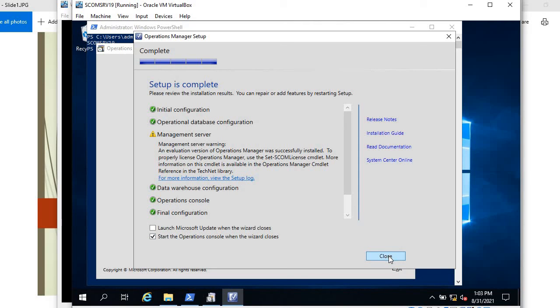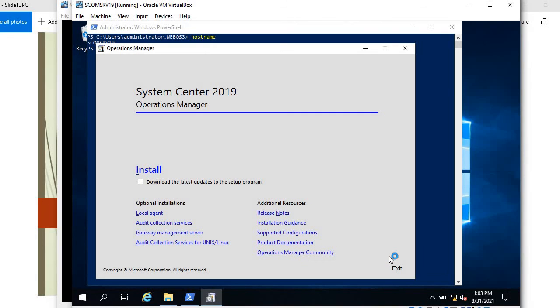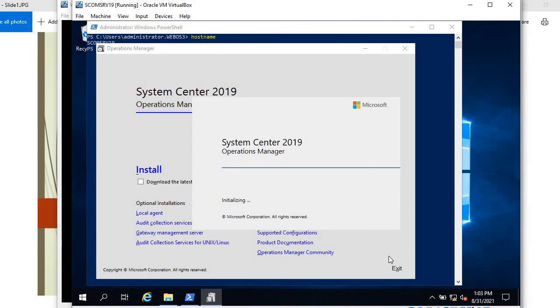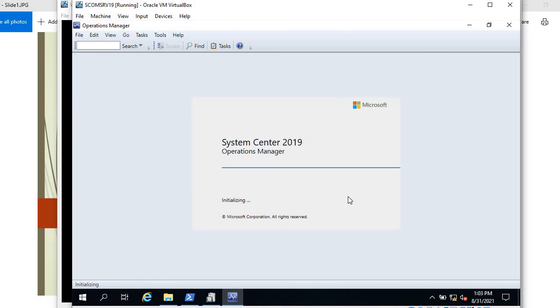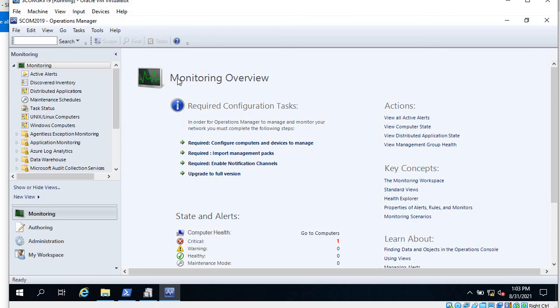So when I close this window, it is going to launch the operations console, and it will take a few minutes because it is starting for the first time. So it will load all the components. So keep patience. So it's coming up, connecting to server. We have successfully installed Operations Manager.